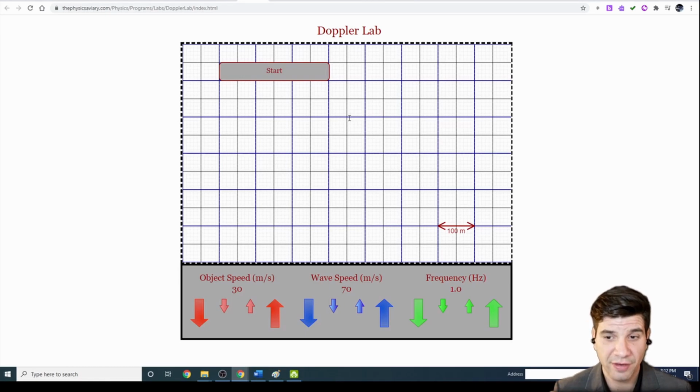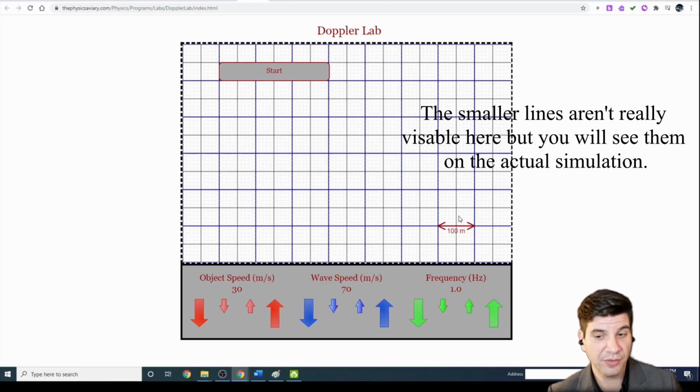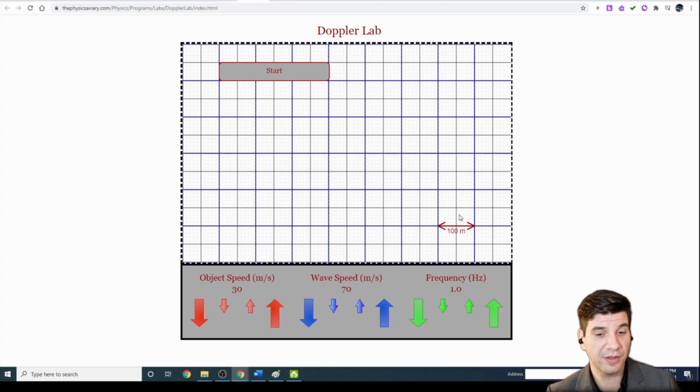Once you click the Begin button, you've been given this grid plane here. You'll notice that you have both blue and gray lines, and then an even finer set of lines in this grid. The blue lines are separated by 100 meters. The gray line is 50 meters away from the blue line, and each of those smaller, thin gray lines are 10 meters apart from each other. This will make measuring your sound waves a little bit easier.